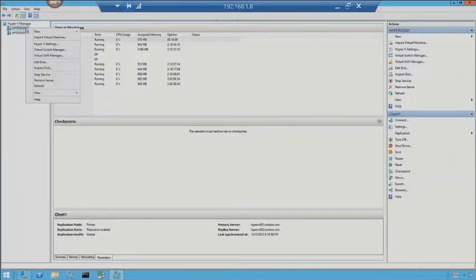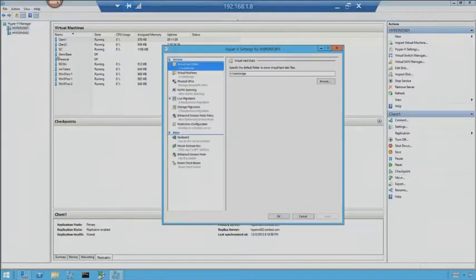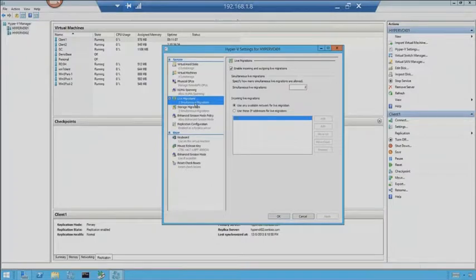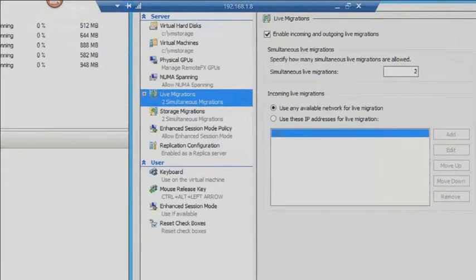First things first, we need to make sure that the Hyper-V server is set up. For live migrations, you have to make sure they're set up on both ends, and there are some other caveats as well. Let's right-click on Hyper-V 01 and go into Hyper-V settings. We skipped over this a minute ago, so I'm going to show this piece now. In the live migrations area, I have enable incoming and outgoing live migrations. I can select the network for those, and I can even say how many simultaneous live migrations I want to allow for this host.